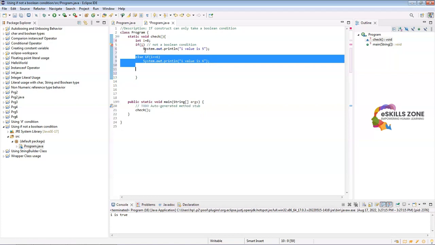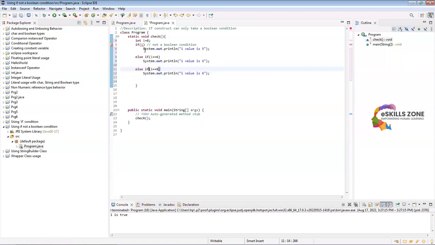Then we will add one more check. Copy this line and paste it over here, and type else if I equal to 7, then System.out.println "I value is 7". Since we have received an error here, the program will not be executed right after line number 5, and in the end we will check else.